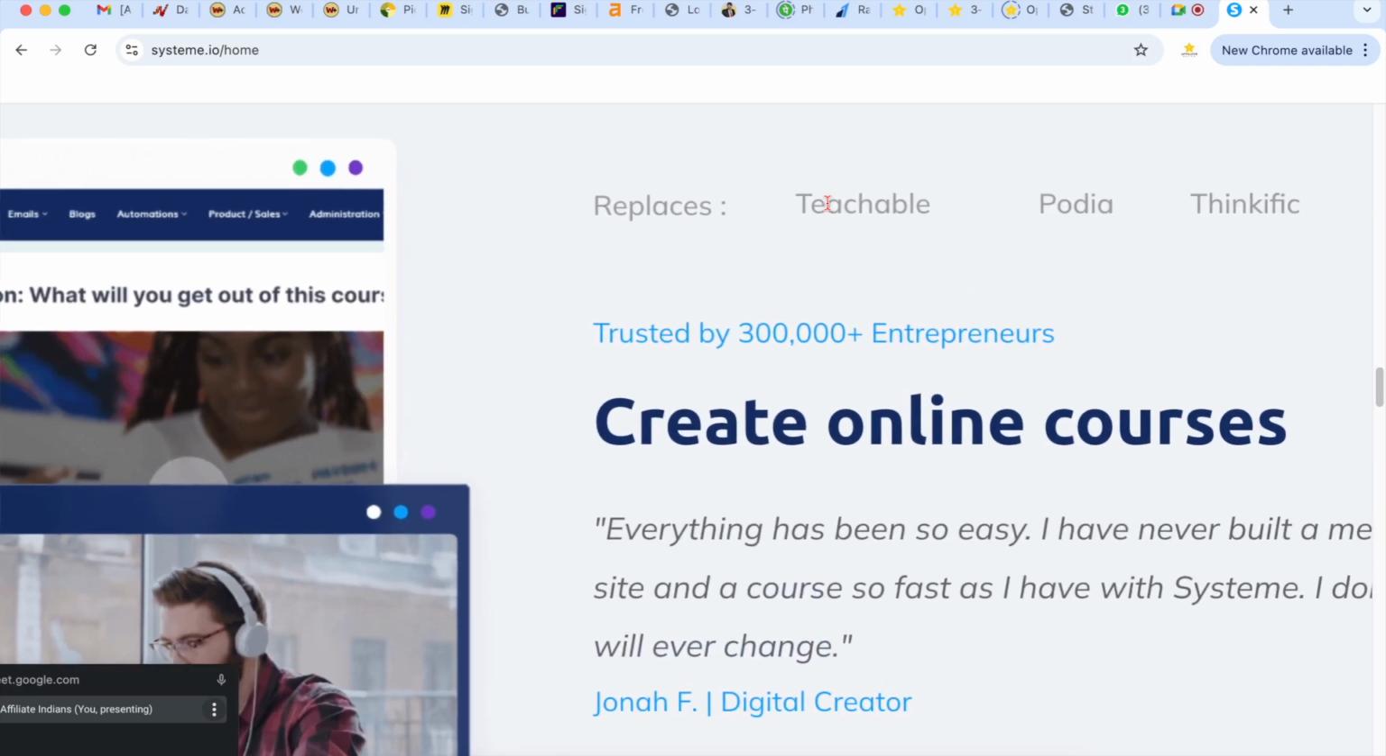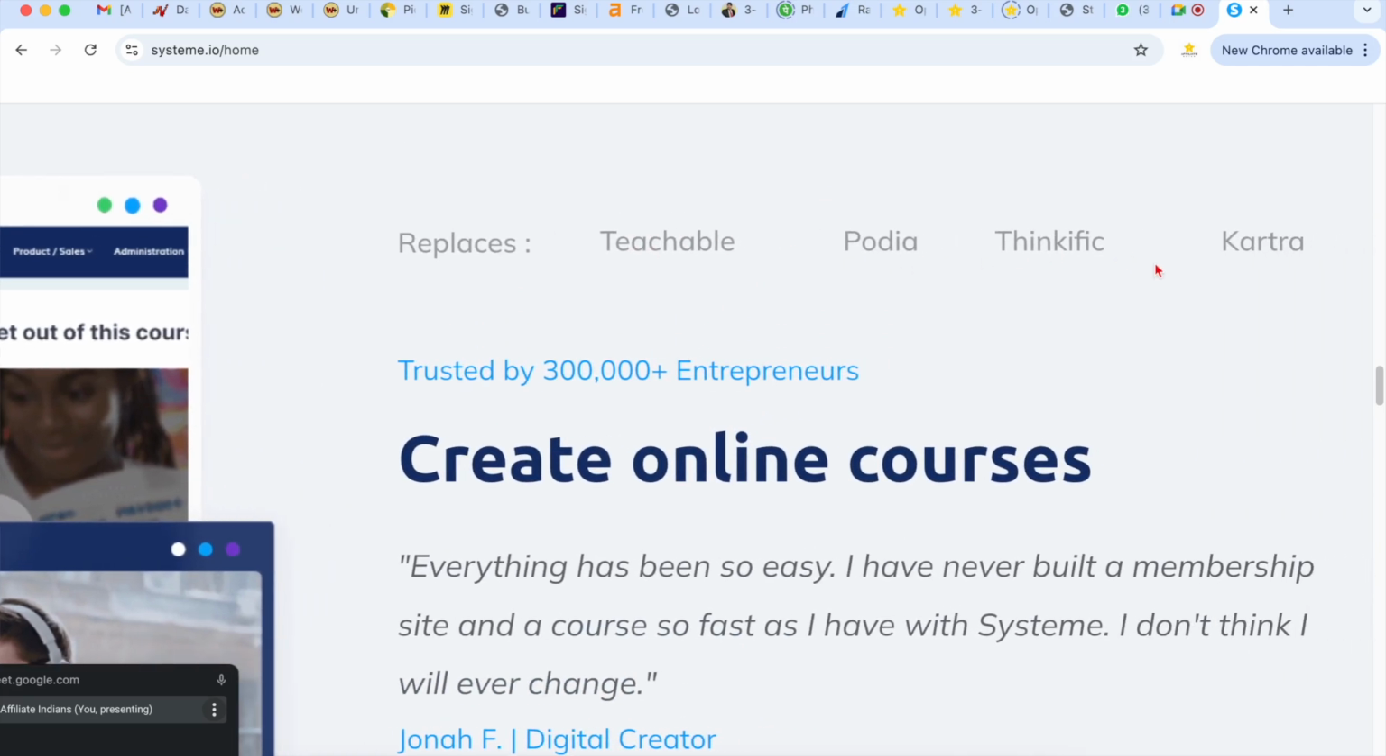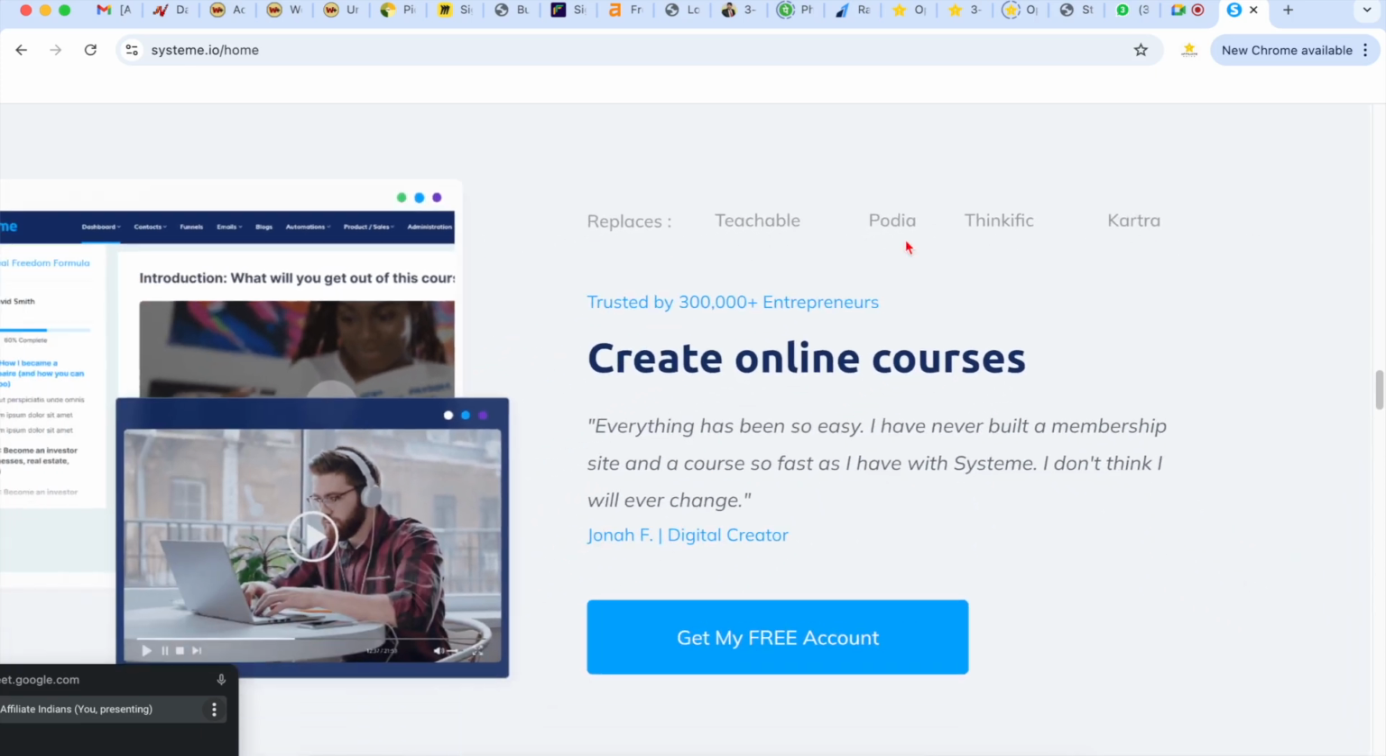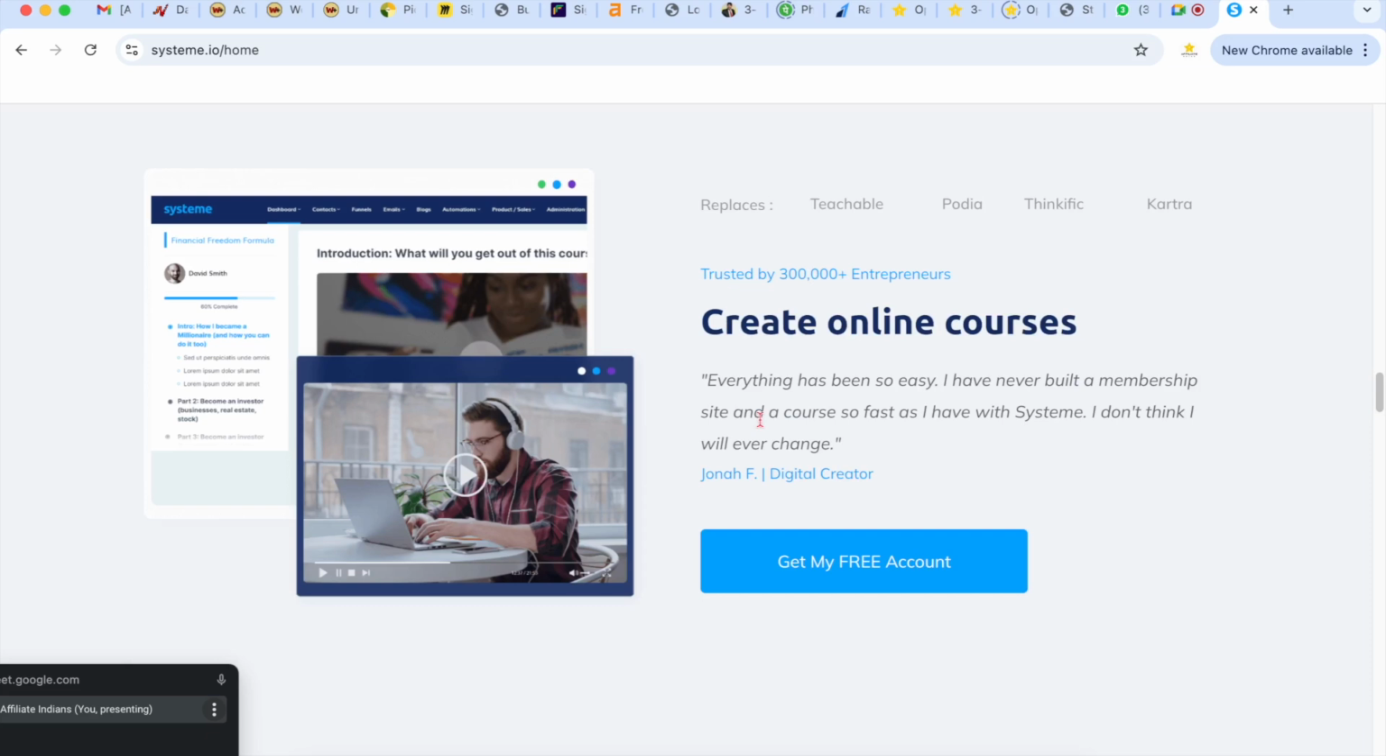And yes, it definitely replaces Teachable, Podia, Thinkific and Kartra. Earlier I was using Teachable, but I have shifted from Teachable to System.io. I have also tried Thinkific and Kartra. All those are highly costly platforms, and because of that high cost, I switched myself to this System.io, and it is very friendly, and it is very much cheap as compared to all those.